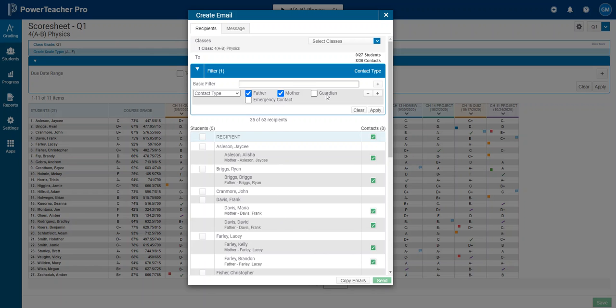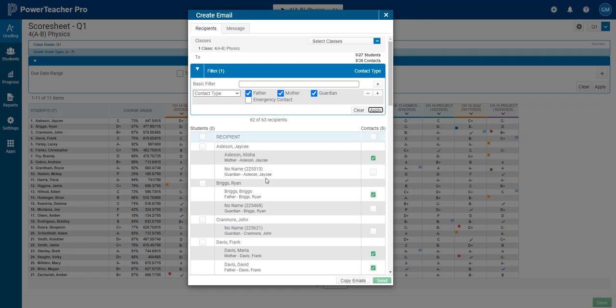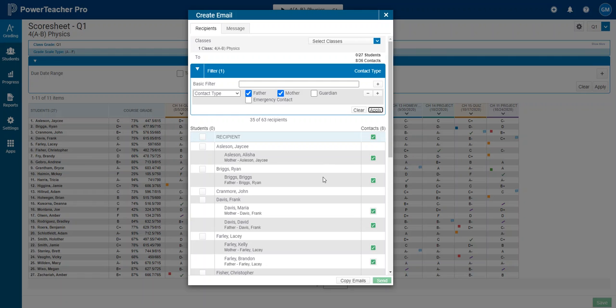Now, in your PowerSchool, you might have some different relationships listed there. It's just whatever you want to send to. This is a test server with fake data, and so I have a lot of no-name contacts under the guardians, and that's just because there was a guardian email entered on the admin side without a name associated with it. So you may or may not see that on yours as well. But the filter just allows you to only show the contact types that you want, and then it allows you to select them a little bit quicker that way. Okay, so I'm going to select my students and my contacts.